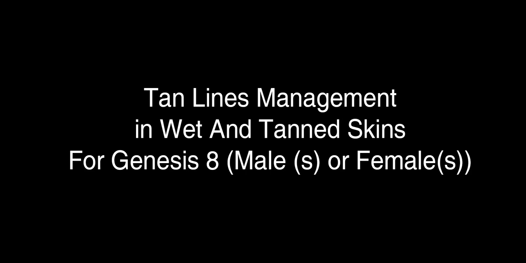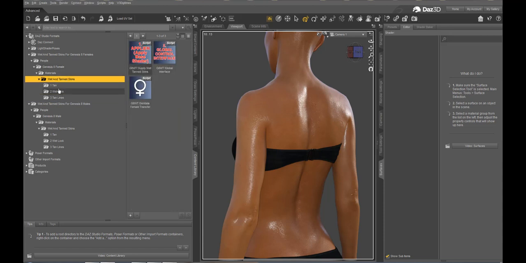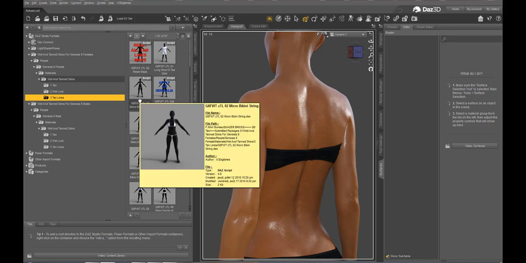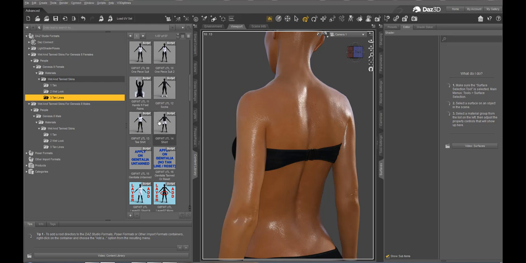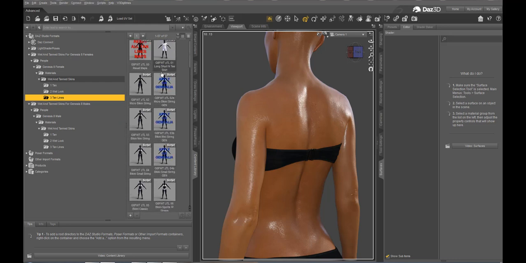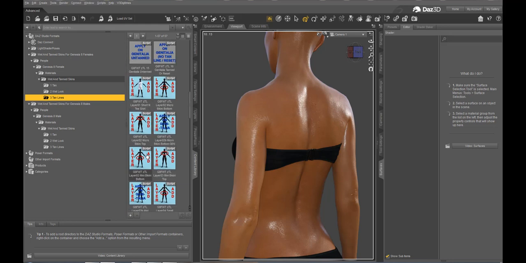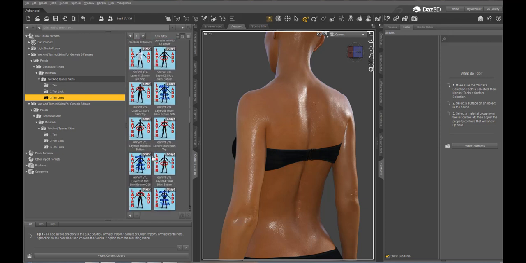Hello and welcome to this part concerning tan lines management in wet and tan skins for Genesis 8. Once the tan has been created, after the conversion using this applier and the eventual tan preset, you can apply tan lines. You will find many patterns of tan lines. This only indicates where the tan lines are located and not the color of the tan lines. The color of the tan line is created differently.